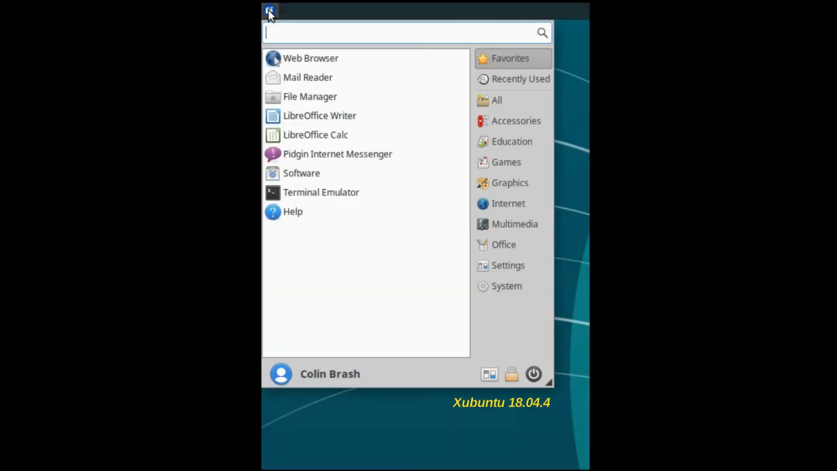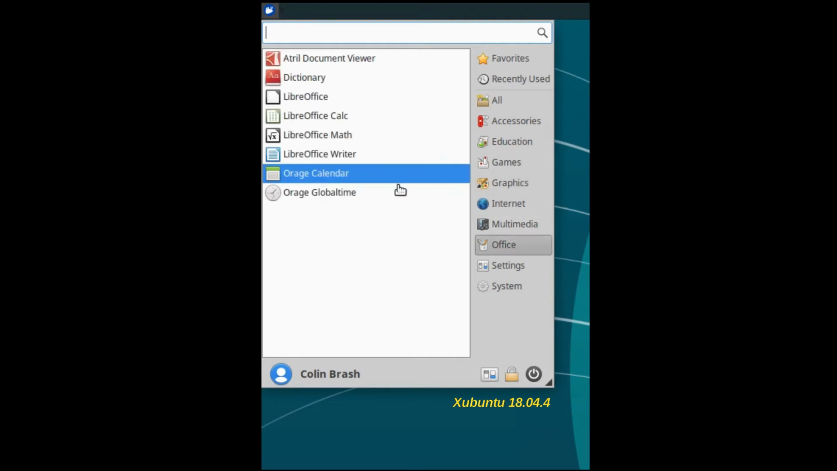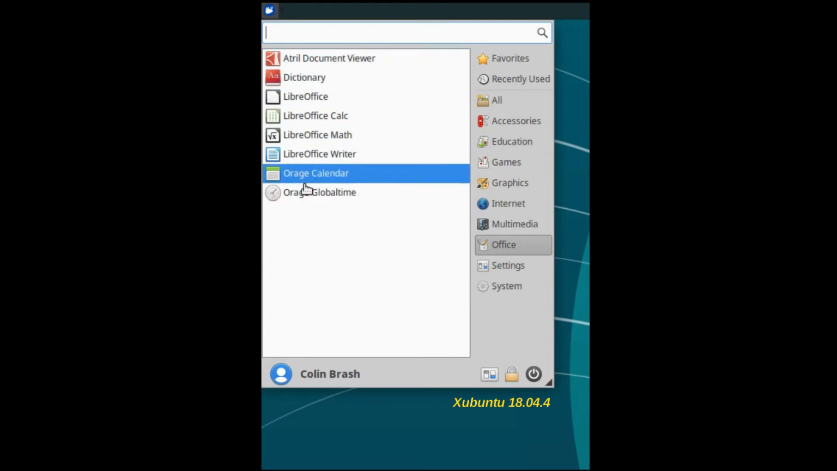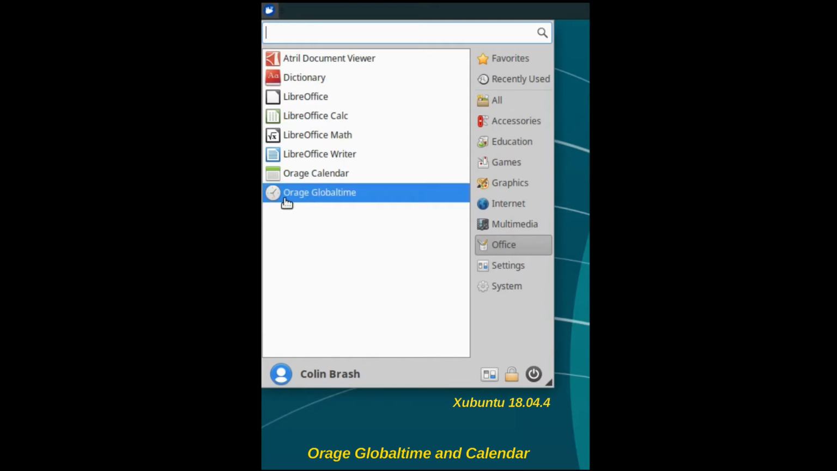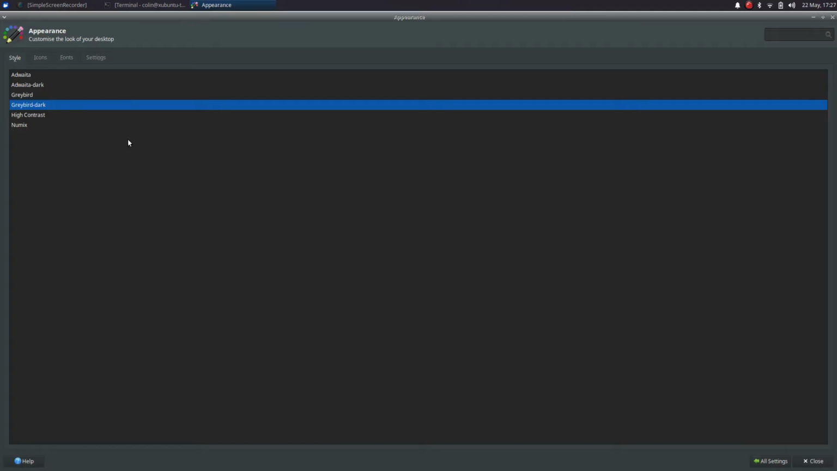And we are in Xubuntu 18.04.4. And just to have a quick look at what I was talking about here, we've got Graphics, and as you can see, there was no GIMP in 18.04. And also in Office, there was no LibreOffice Impress, although they had the rest of the Office suite there, just no Impress. And then also what I was talking about is the Raj Global Time, which is not there anymore. And in the settings, again, under Appearance, we've got the new Greybird Dark.